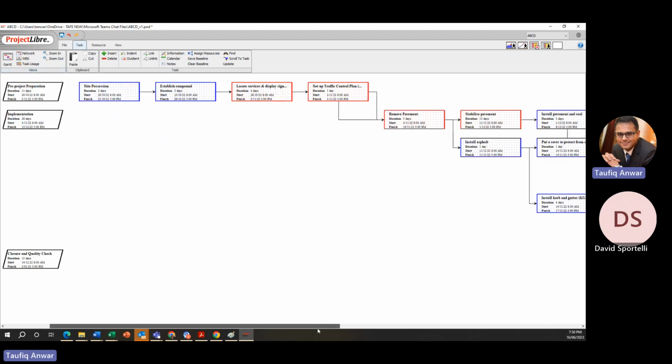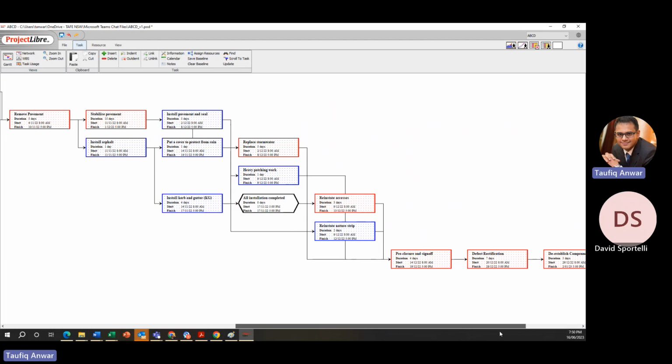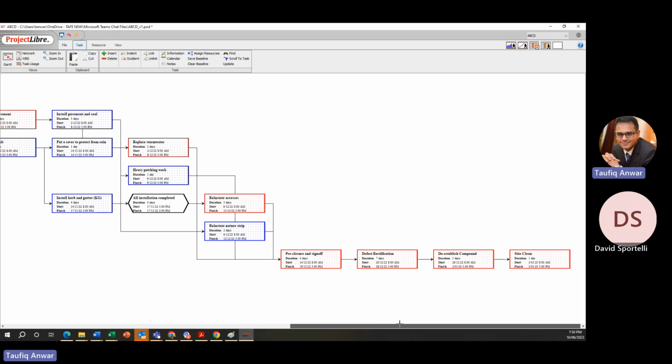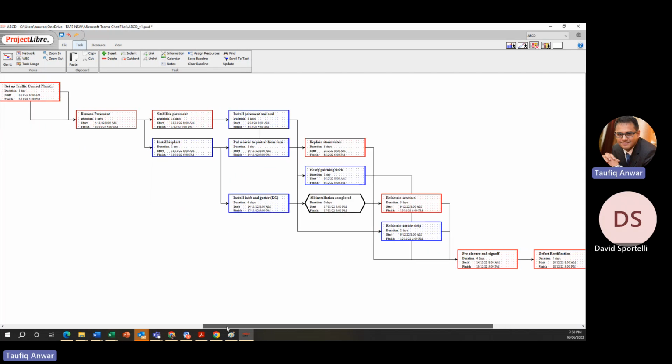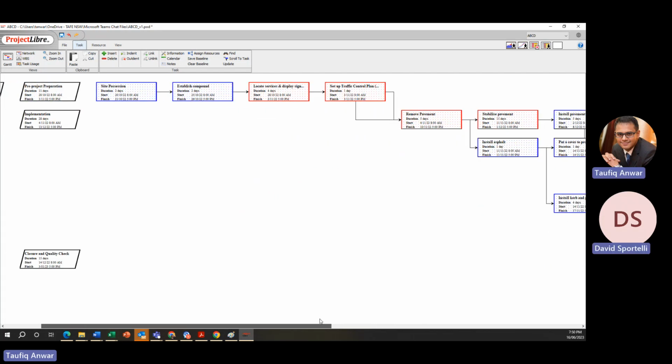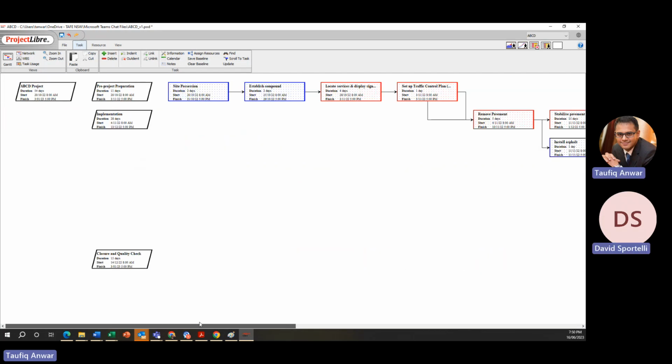This is the view where all the tasks are aligned, and the diamond shape is always telling you this is not a task, this is a milestone. You can see the red cells are part of the critical path, and the blue cells are not part of the critical path. Understood? So this is the network diagram again, and it calculates automatically. You can submit this file.